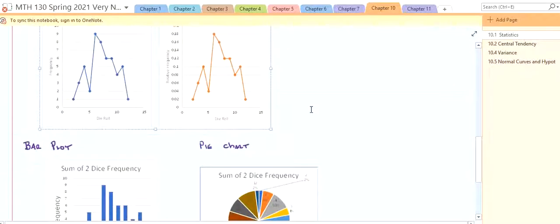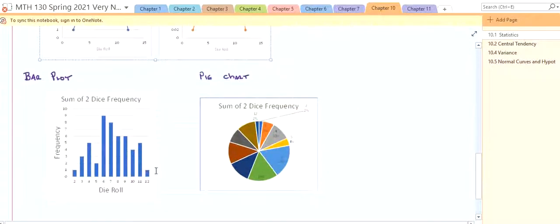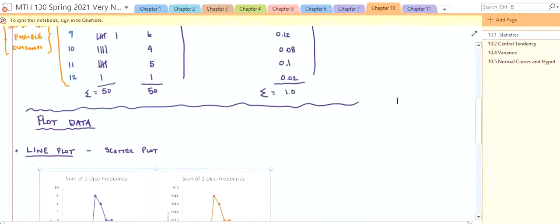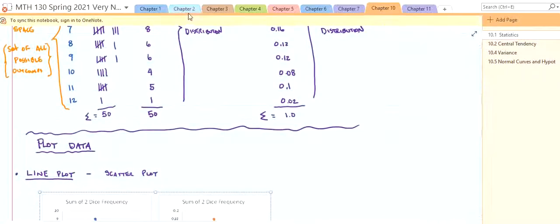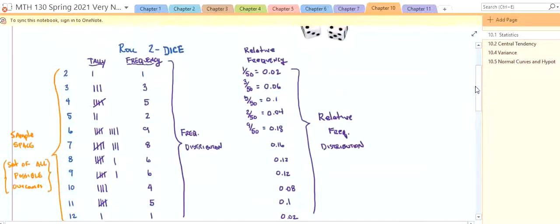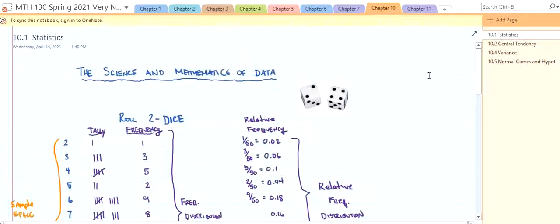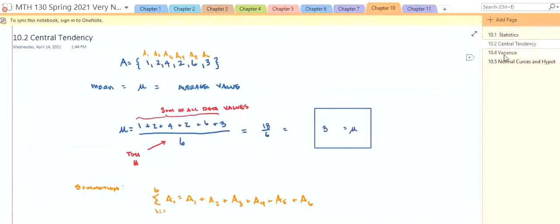We talked about it, and we went further to discuss bar plots and pie charts, for example, in this situation. But the way these are set up, every module of education is generally associated with, for example, Chapter 10. We're talking statistics. And that is a section in OneNote. And then the pages for that section in my notebook, which is this class, are the different subsections of the chapter, for example, statistics, or maybe we're talking central tendency or variance.